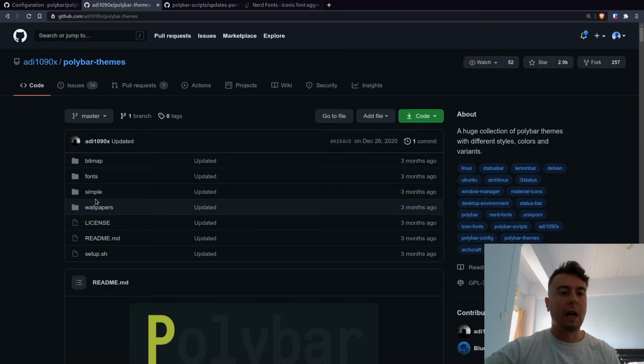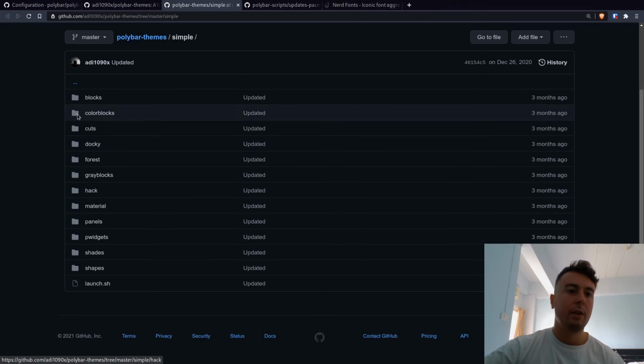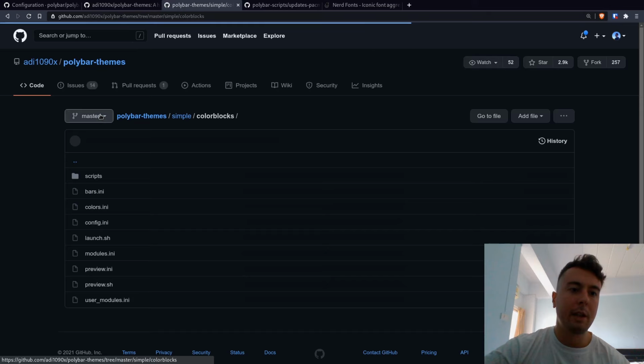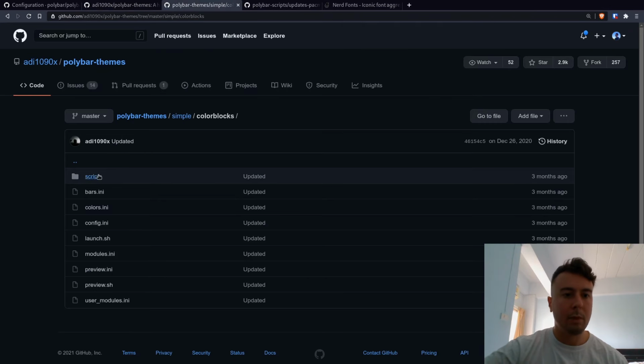This is pretty cool. You can have all your different desktops here. You can have music. You can have packages with all these pretty colors without having to configure anything. Basically, you just copy these folders here in the repo into your Polybar configuration. Like, let's say we want this color blocks theme. You can go and browse a whole bunch of different themes. There's tons of them. And you just add all this to your Polybar, basically.